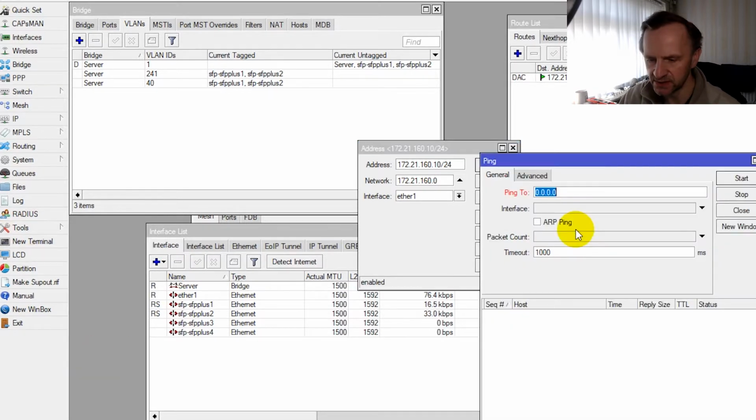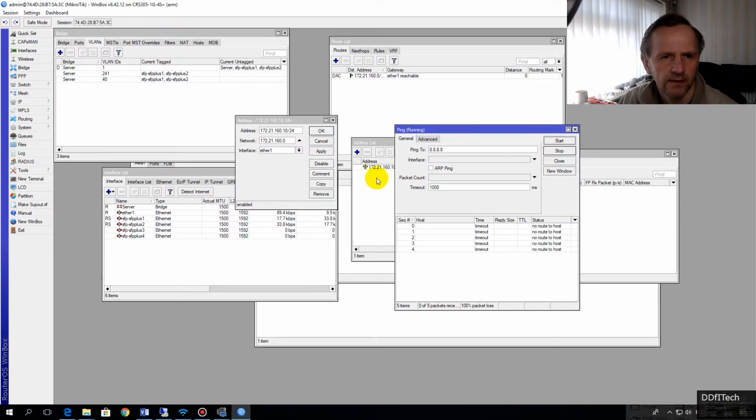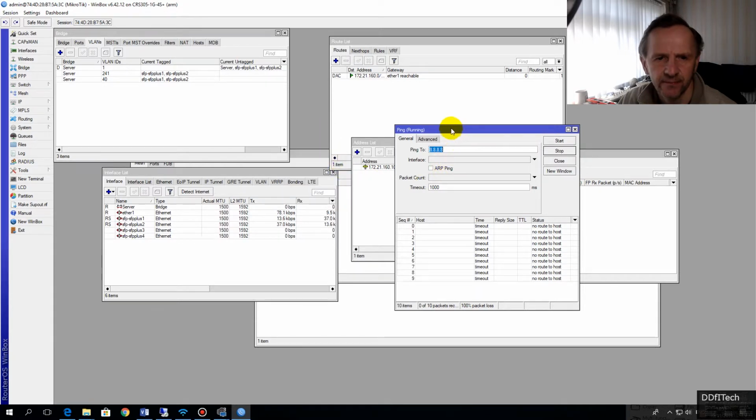So ping to 8.8.8.8 shouldn't work. Should not work. It says timing out. Click and apply there. It's still timing out because there's no route.